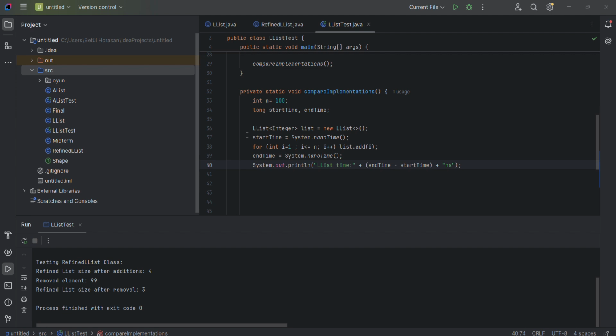And here in this line, I capture the current time in nanoseconds before starting the operation. Then the for loop adds all values from 1 to n to the list. Since each addition is done at the end of the list, the time complexity is O(1) if a tail reference is used, otherwise it averages to O(n).